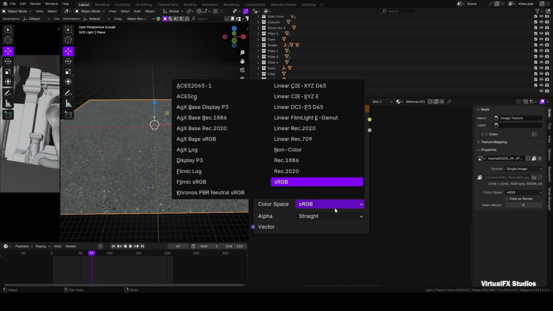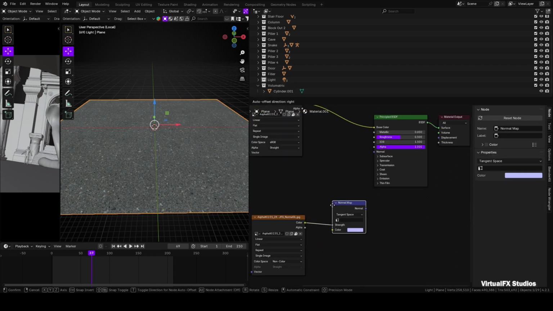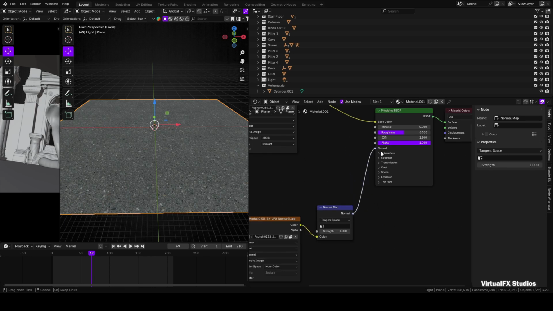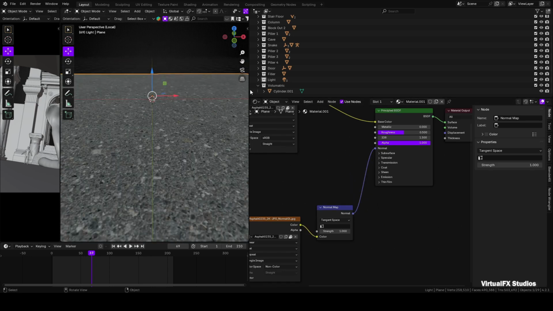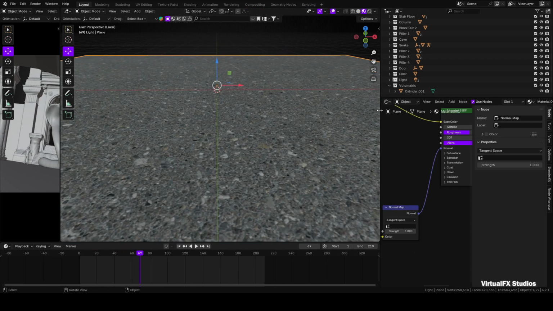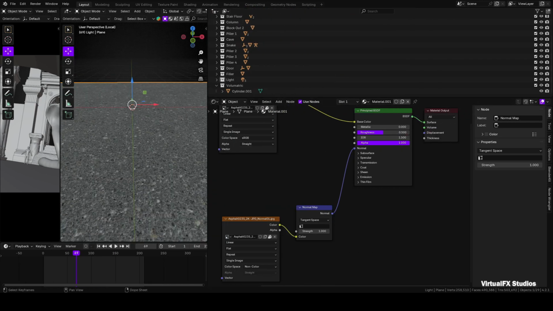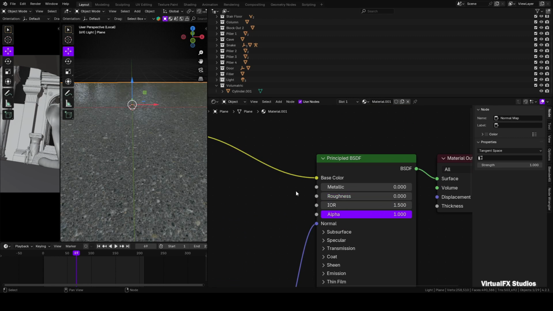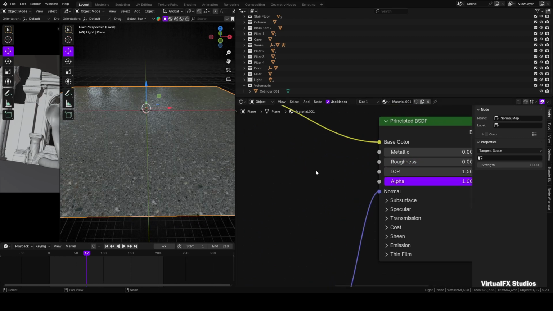Change the color space of the normal texture from sRGB to non-color. Then add a normal map node and connect it like this. Connect the normal map output to the normal input of the principled BSDF node. Now your texture should be nicely applied to the plain ground. As you can see, you don't need to connect the roughness node. Instead, set the roughness value directly to 0. You can see that your ground already looks wet, but we will improve it further.